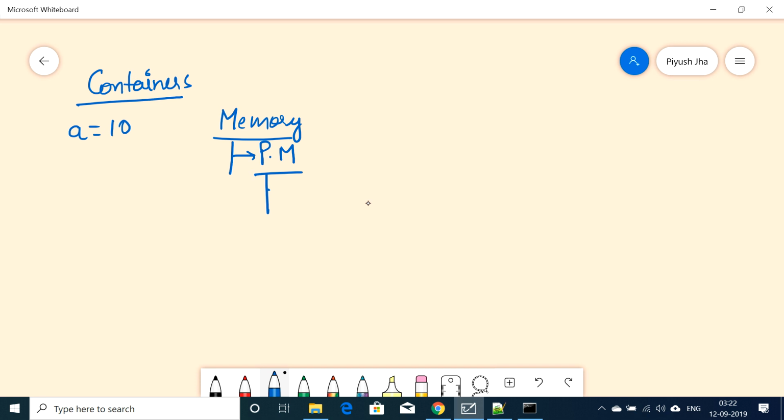Primary memory is of two types. This is part of the second unit of the CBSE syllabus, but we are discussing it briefly here because it is imperative to understand the concept of memory in order to understand the concept of containers. There are two primary memories inside the computer. Most of us must be familiar with them: RAM and ROM. RAM is random access memory and ROM is read-only memory.